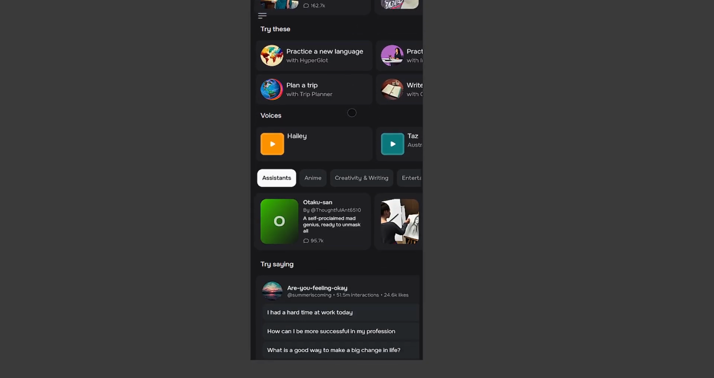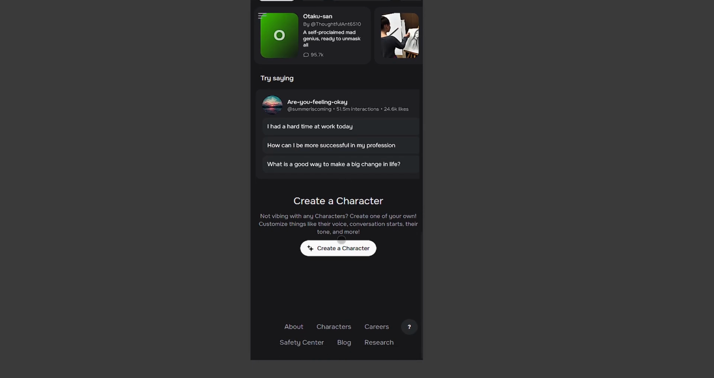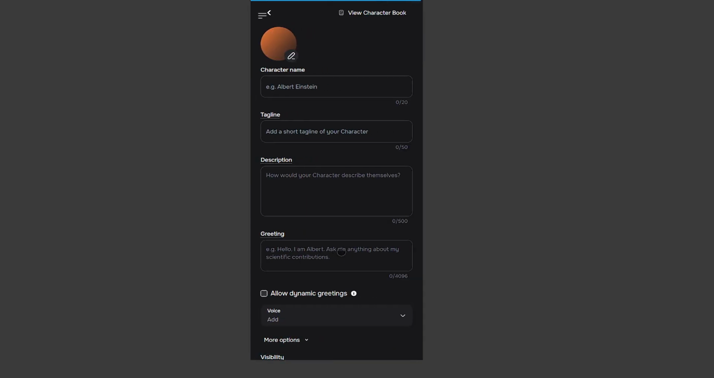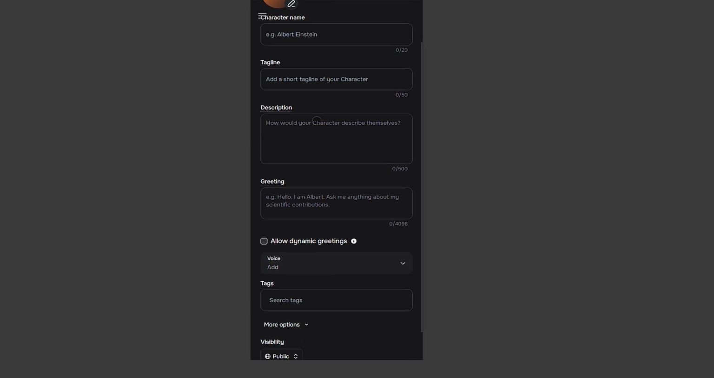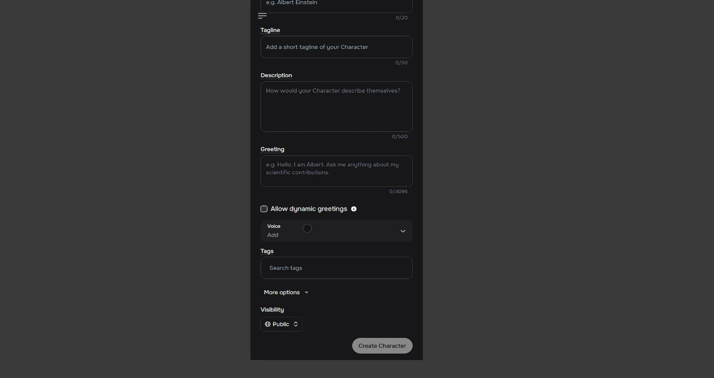Simply scroll down, and here you can see we have this particular section, and here we can click on this create a character option. So just hold on a bit and you will be able to see we will get an option. Okay, so we got a few options. We have our character name, we have our tagline, description, greetings, and various other stuff.